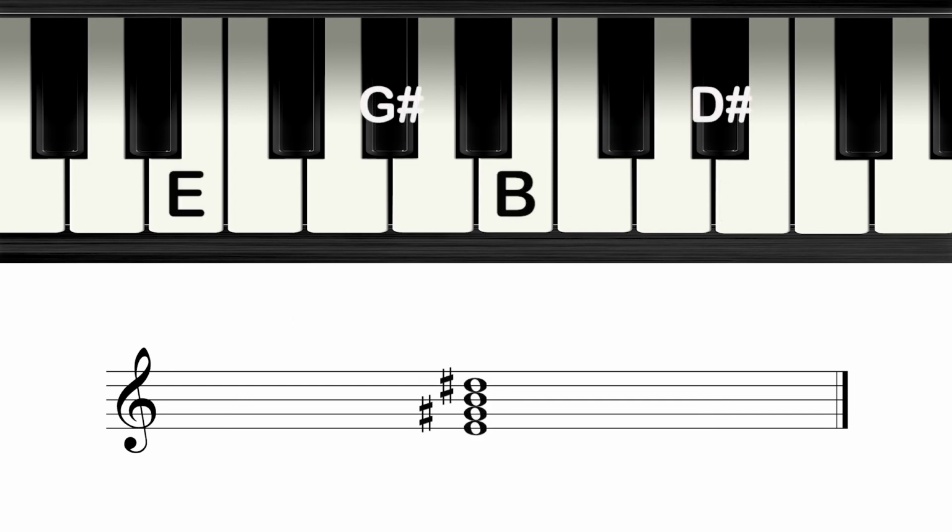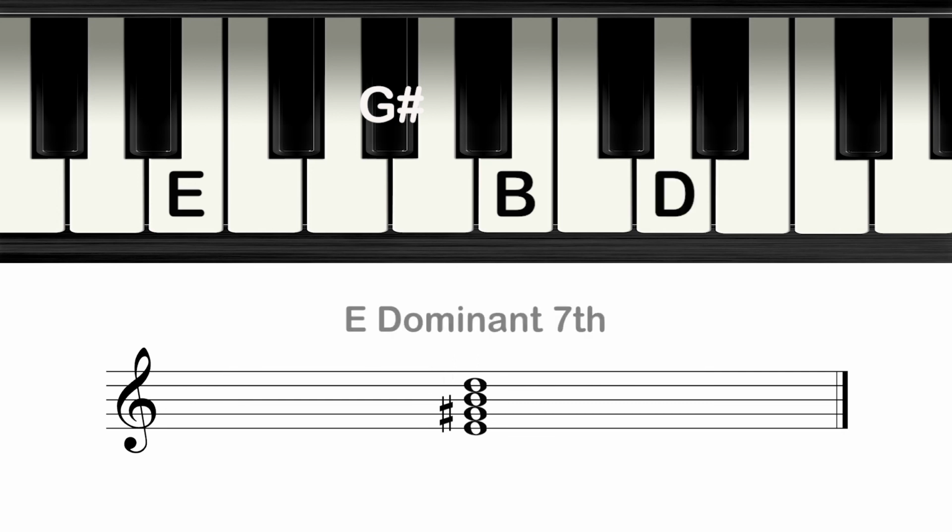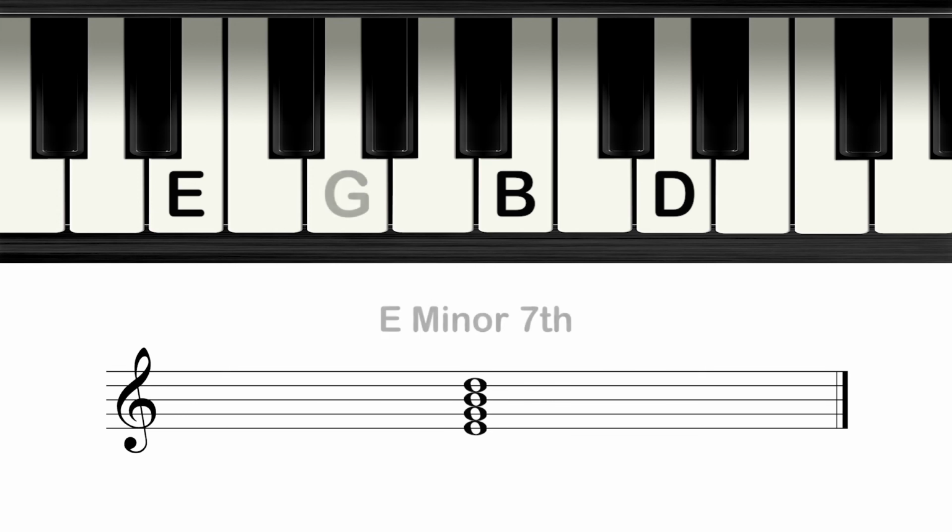Let us make an E full diminished 7th chord. Make an E major triad with the notes E, G sharp, and B, and the major 7th above the root with the note D sharp. To make it a dominant 7th chord, lower the 7th from the note D sharp to D natural. To make it a minor 7th chord, lower the 3rd from the note G sharp to G natural.